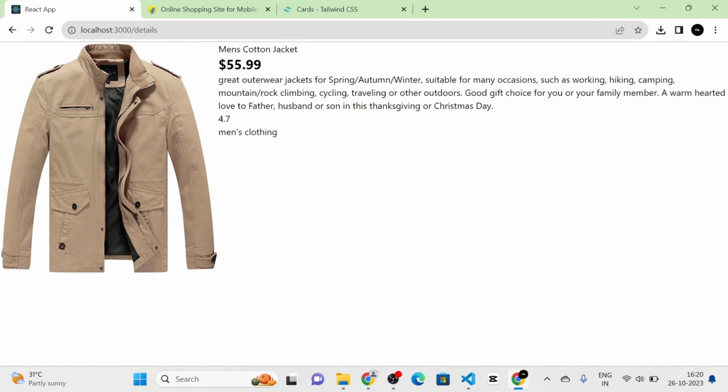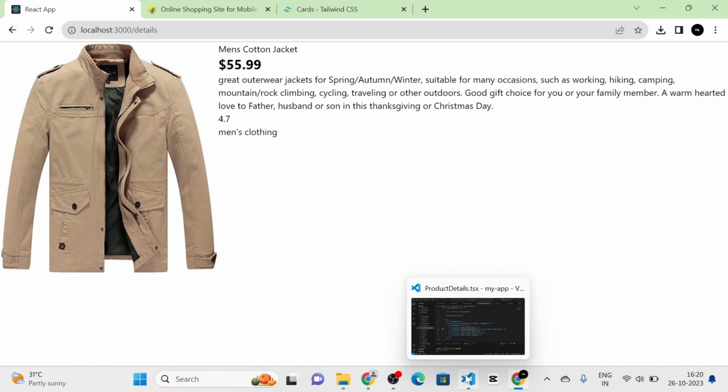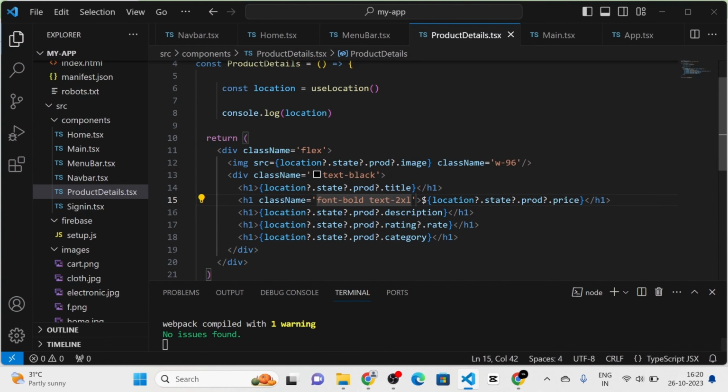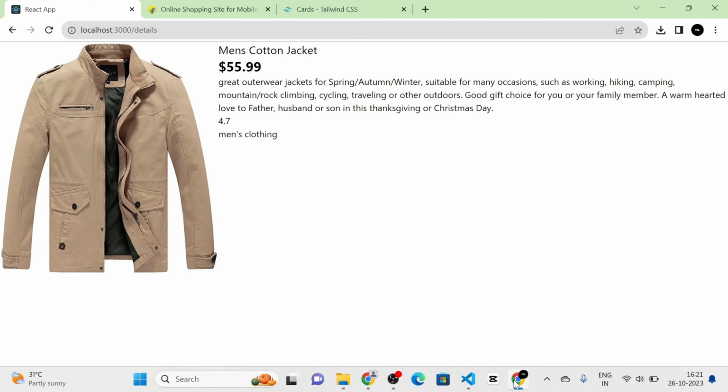So now you can see the structure like this. Next I'm going to give the class name for this title also. So here I am going to give text as like this way. So here is the structure.